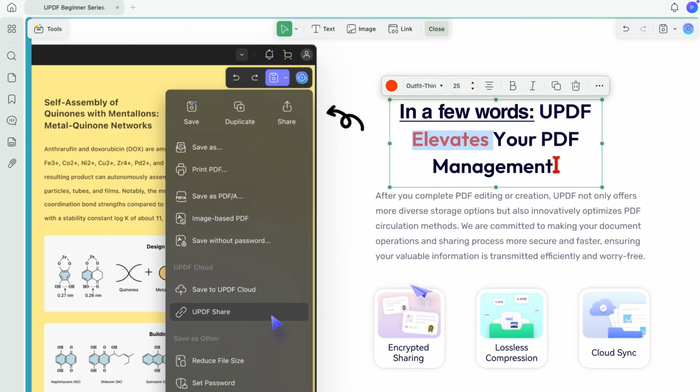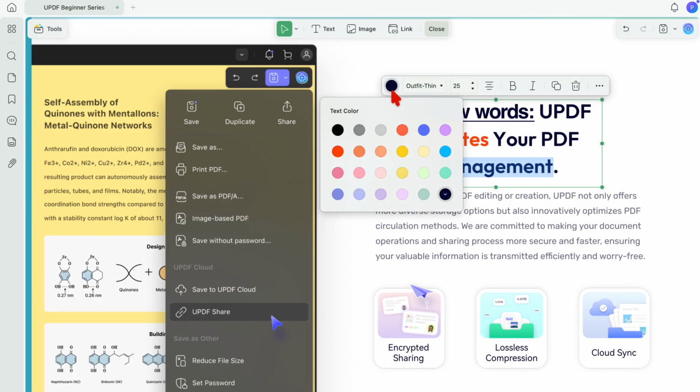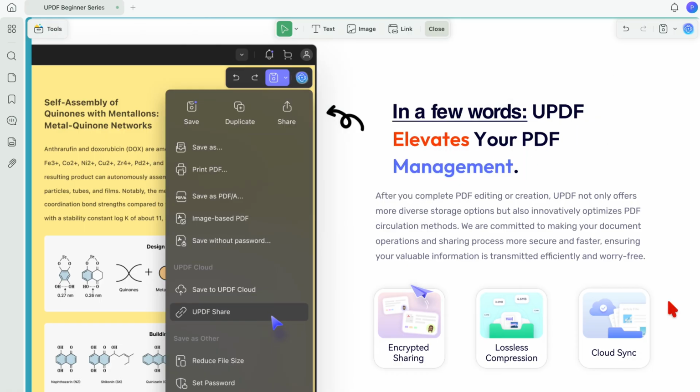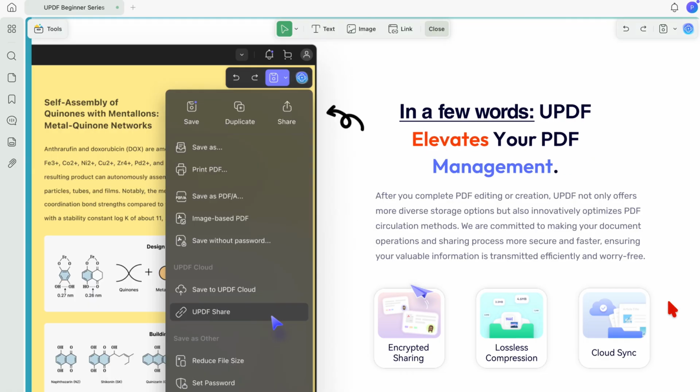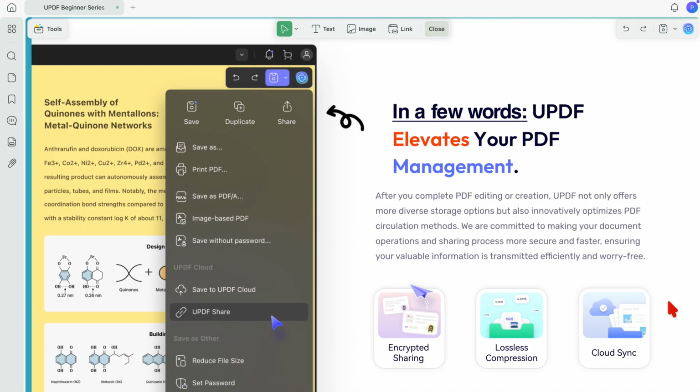Bold, italic, underline, strikeout, check. Paragraph alignment and spacing, also check. Super and subscript, indentation, even character spacing, it's all packed in.